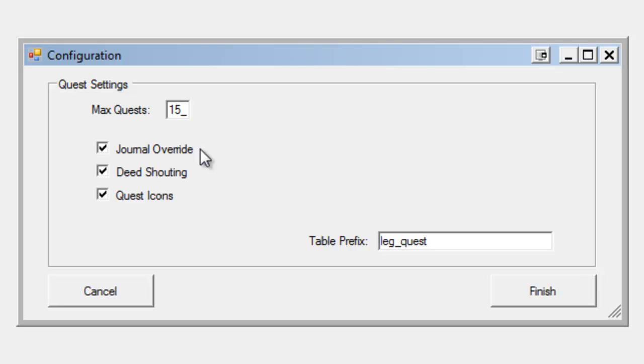Now this has an advantage and a disadvantage. The advantage is that you no longer have to deal with the original journal. You don't use it anymore. The disadvantage is that if your world already has quests that use the old journal and you want to add the Legends Quest plugin to it, they're two separate journals. So you don't want to completely remove the old journal because you'll mess up your original quests. So this gives you the option. If you use journal override, that means all quests will use the new journal. So that means you'll be using exclusively Legends Quest plugin quests.